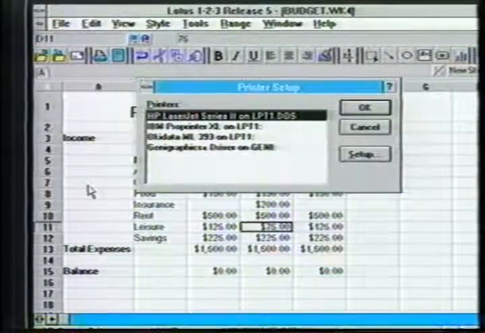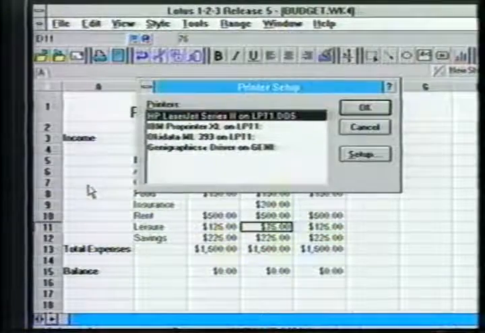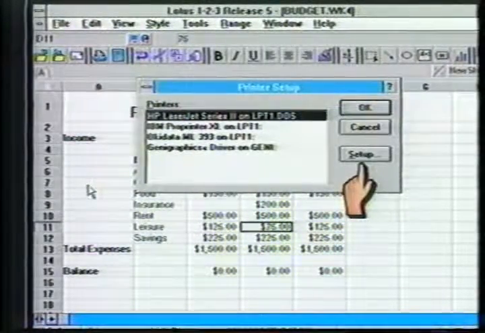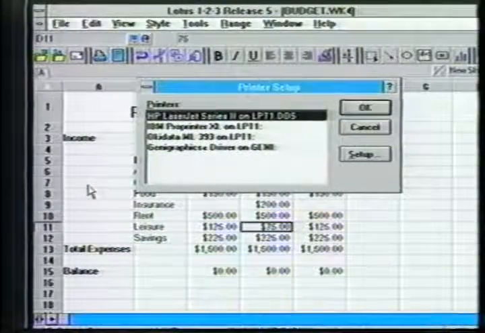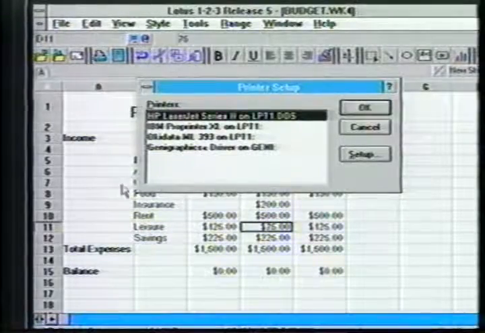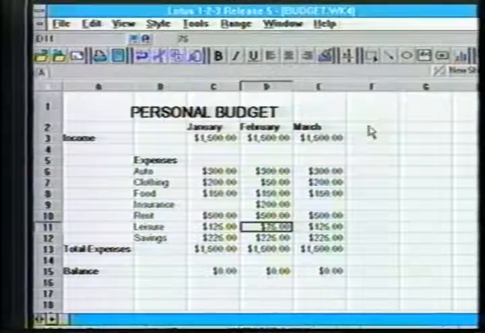All the printers or print drivers that have been selected in Windows will appear in this window. The Setup button on the right will give us more control over how each printer prints a spreadsheet. The HP printer is already selected here, so click on Cancel to close the dialog box. Now click on the printer icon again.